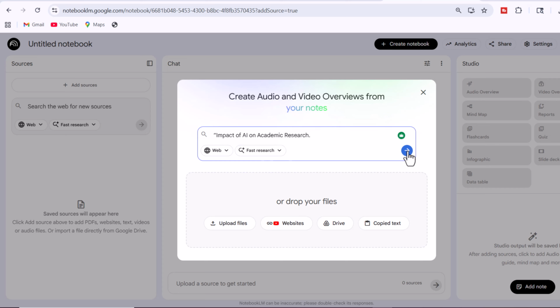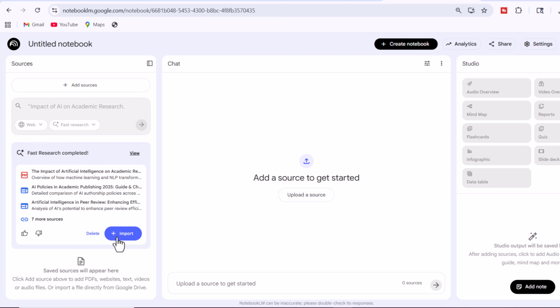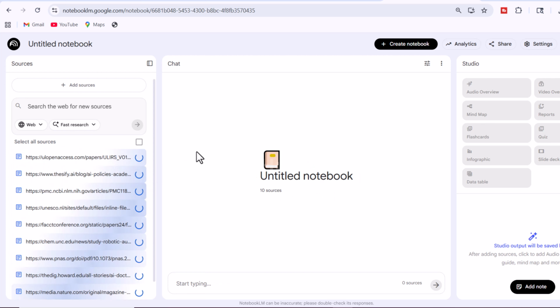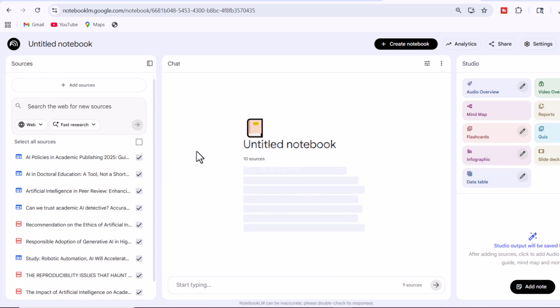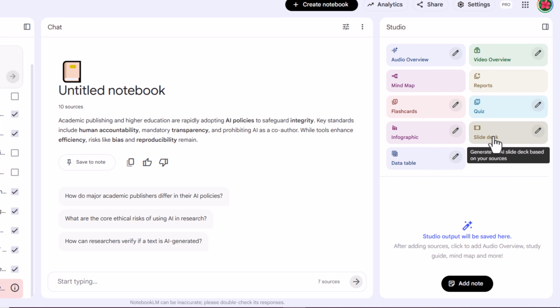Once you run the search, NotebookLM gathers information from credible sources such as academic journals, research reports, technology publications, and policy discussions related to AI in education and research. After the research is complete, you'll see summaries and references from multiple sources. At this stage, you can review them and select only the ones that best fit your presentation. Any source you don't need can simply be unchecked. When you're satisfied, move to the NotebookLM Studio panel on the right-hand side.